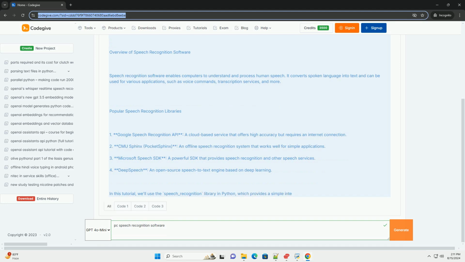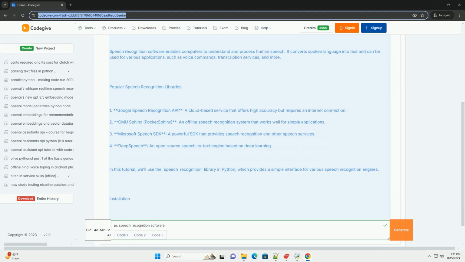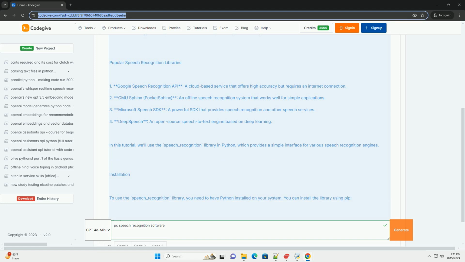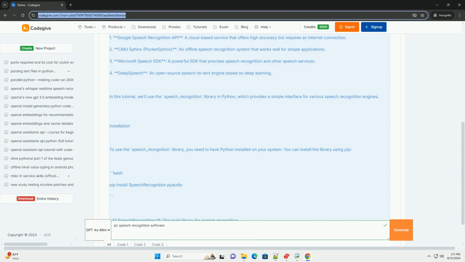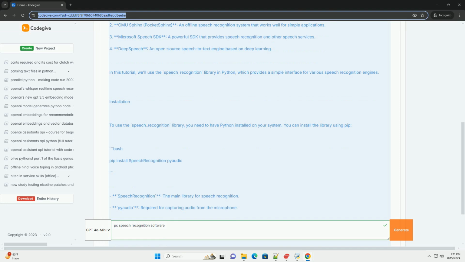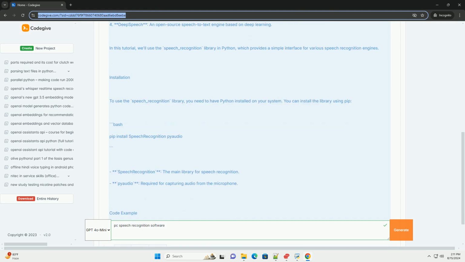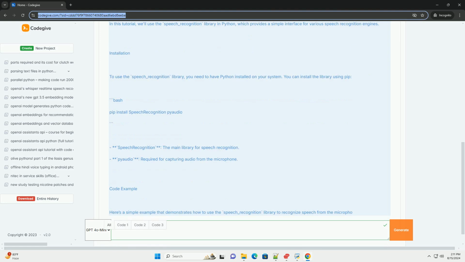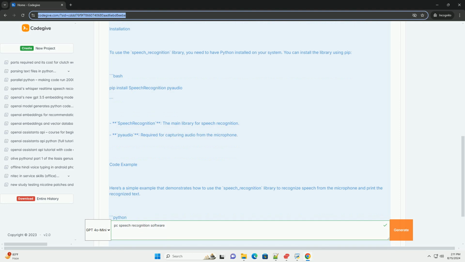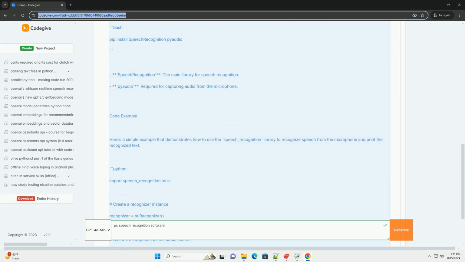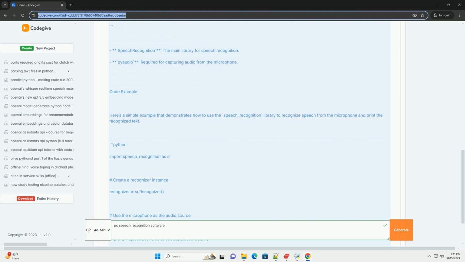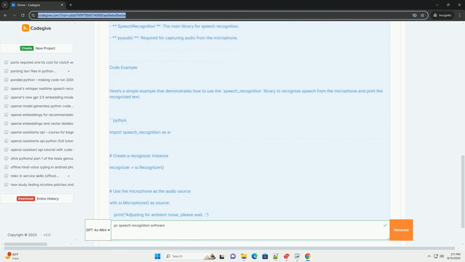Popular speech recognition libraries. 1. Google Speech Recognition API, a cloud-based service that offers high accuracy but requires an internet connection. 2. CMU Sphinx, PocketSphinx, an offline speech recognition system that works well for simple applications. 3. Microsoft Speech SDK, a powerful SDK that provides speech recognition and other speech services. 4. DeepSpeech, an open-source speech-to-text engine based on deep learning. In this tutorial, we'll use the speech_recognition library in Python, which provides a simple interface for various speech recognition engines.